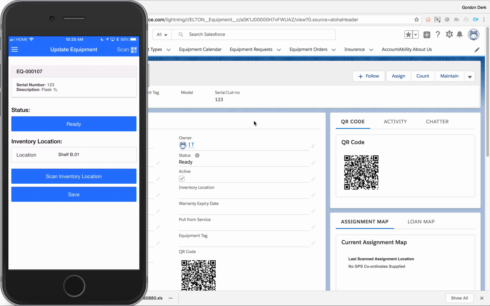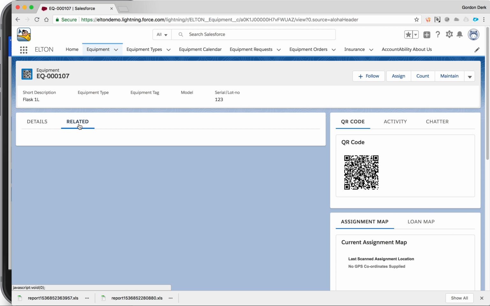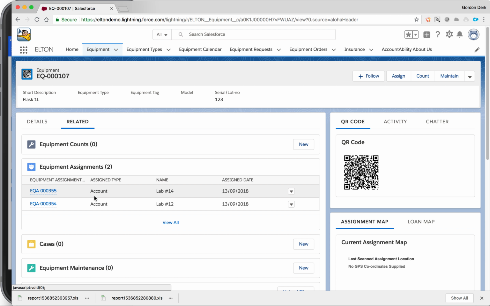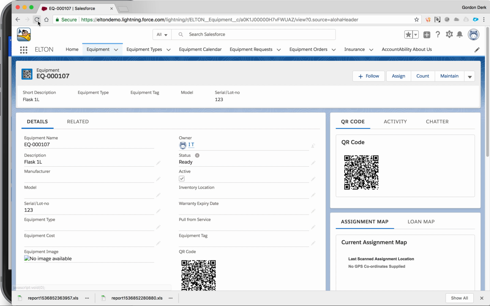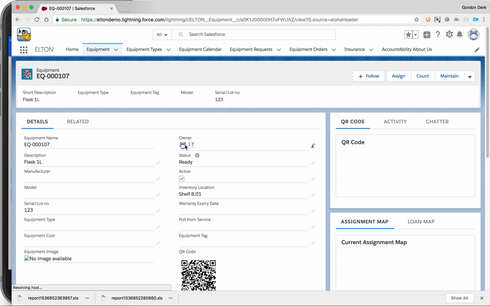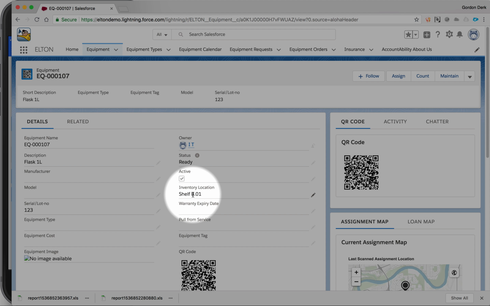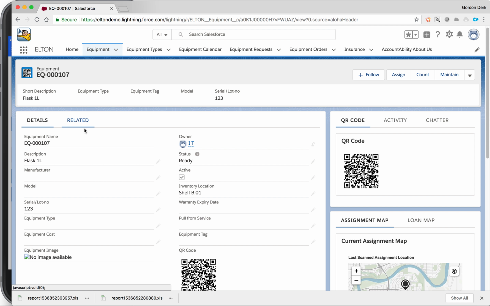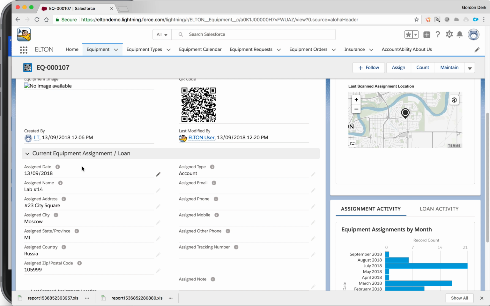So if we go back over to the application, we'll first take a look at the related list. So you can see there's the new assignment to lab 14. And on today's date, so it went from lab 12 to lab 14. If we go back to the details and just hit refresh, you'll see there's the shelf location B01. And if we scroll over to the detailed data, you can see now it's at lab 14.